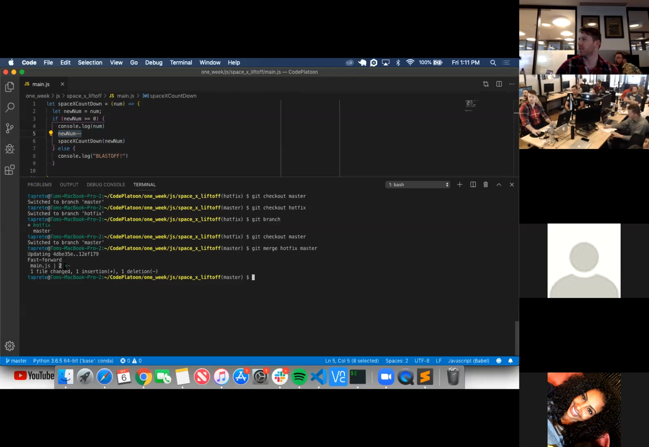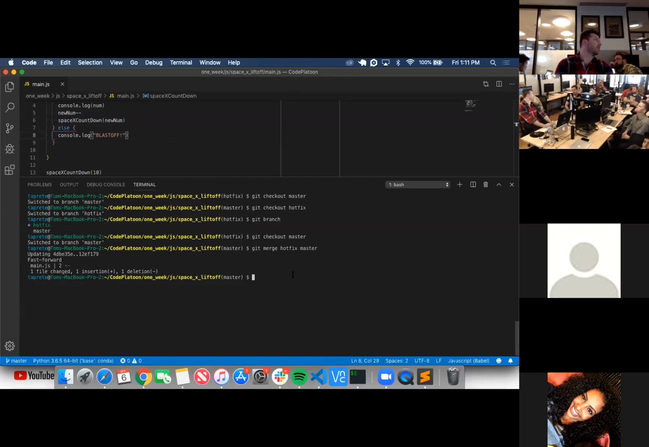Two things are changed. One thing added, one thing deleted: one file changed, one insertion, one deletion. So that's branching.